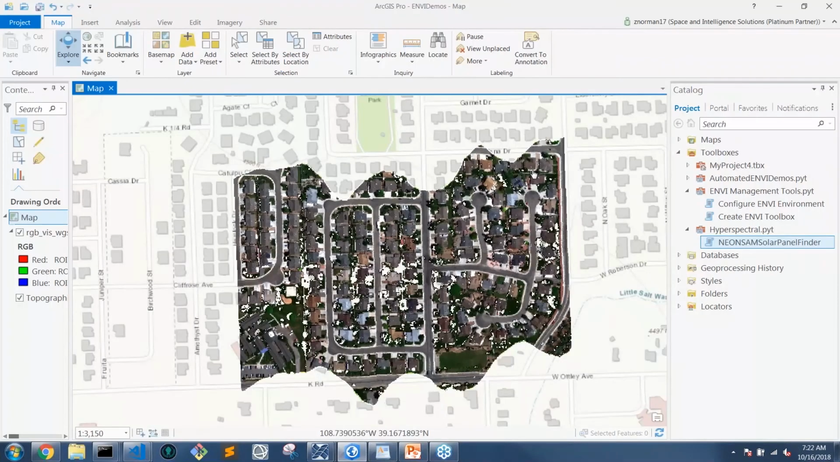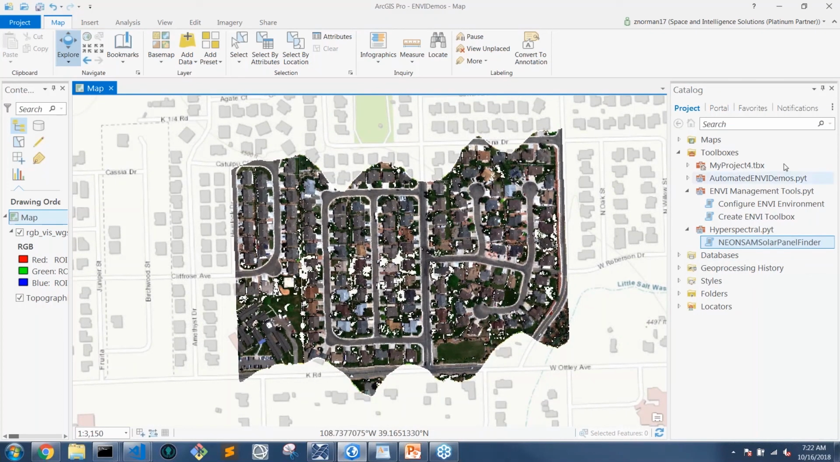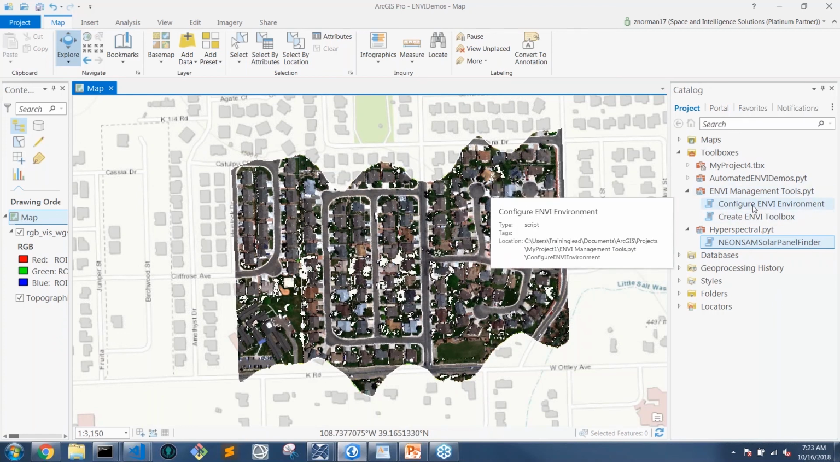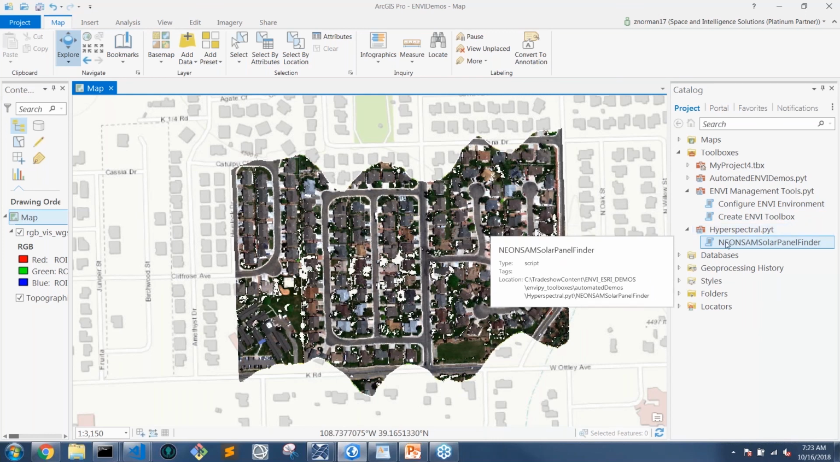and we've got the exact same setup. So I've got the same image loaded in the ArcGIS Pro interface, and over in the right, where my toolboxes are, you'll see there's an ENVI Management Tools toolbox. When you go through and you install ENVI Pi, this is a toolbox that'll be added. From this, the first thing you need to do is just configure your ENVI environment. All that you say there is where ENVI is located, so it knows what executable it needs to run. And here there's a hyperspectral toolbox, and this is the one that I created already with our solar panel finder.